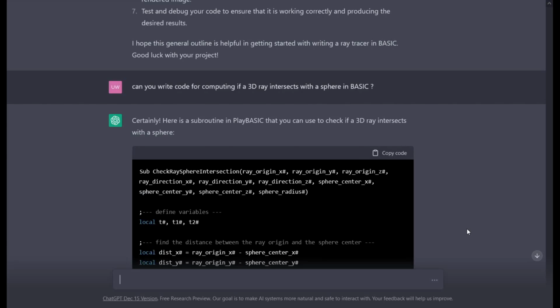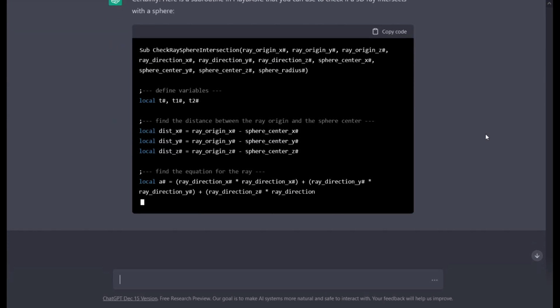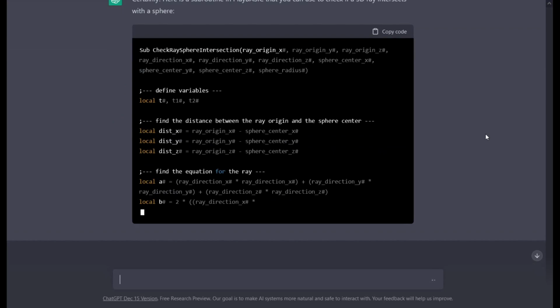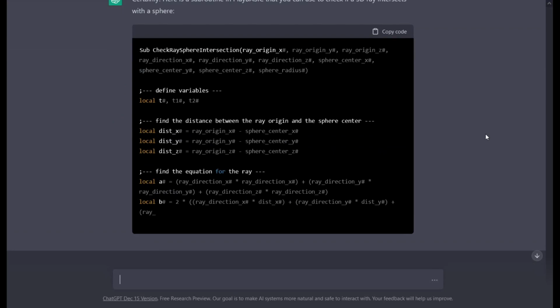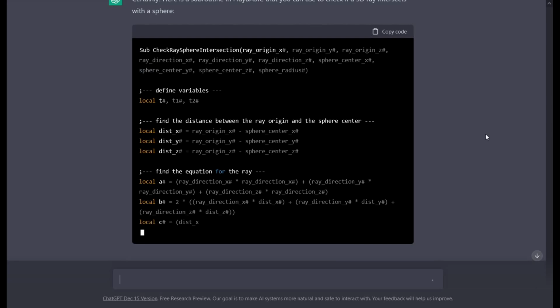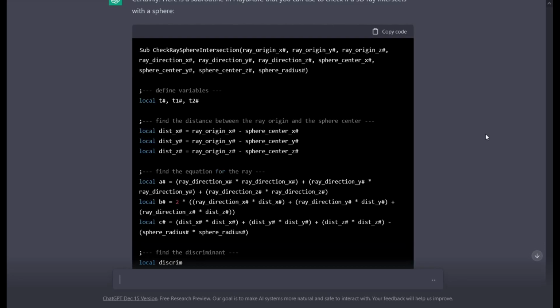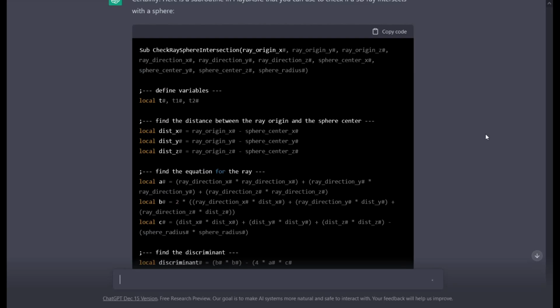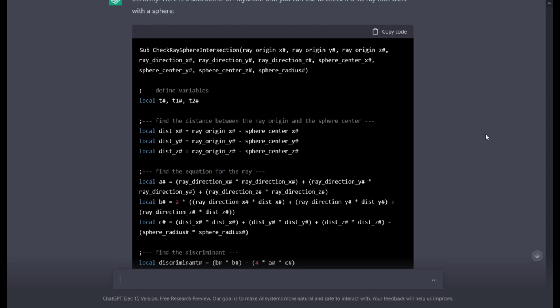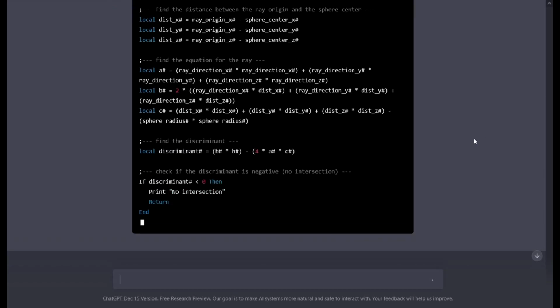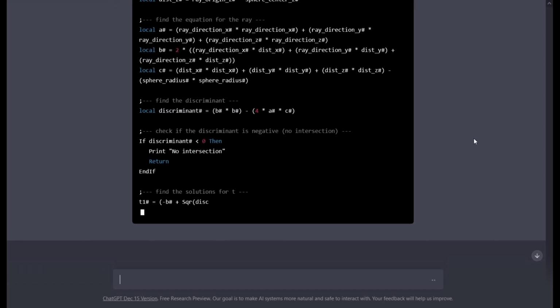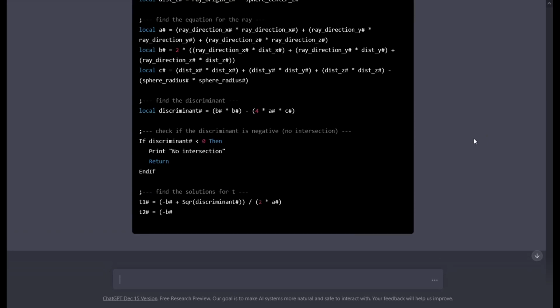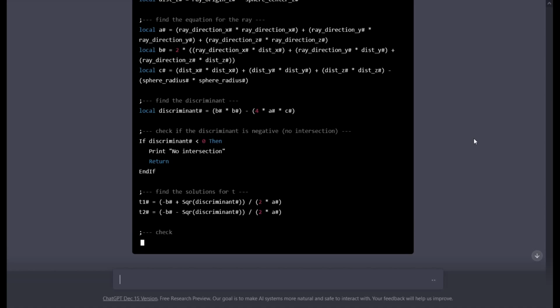The ones I thought were hilarious were where I was asking it pop culture references, and one of them, I think it's actually giving us, is it spitting out Steve's routine back to us? No. Find the discriminant. Check the discriminant is negative. No intersection. Find solutions.